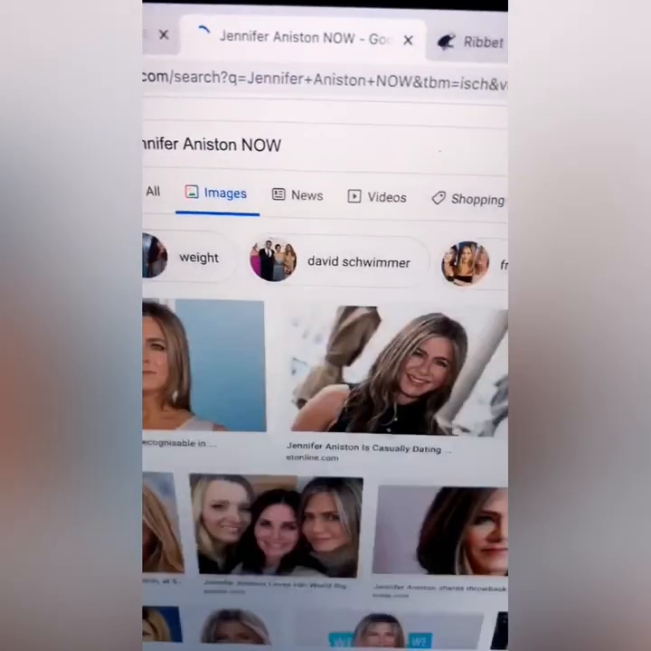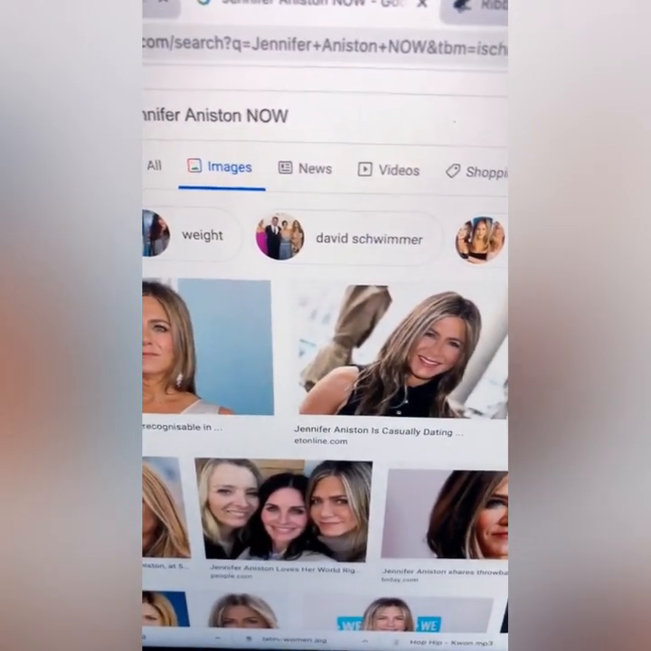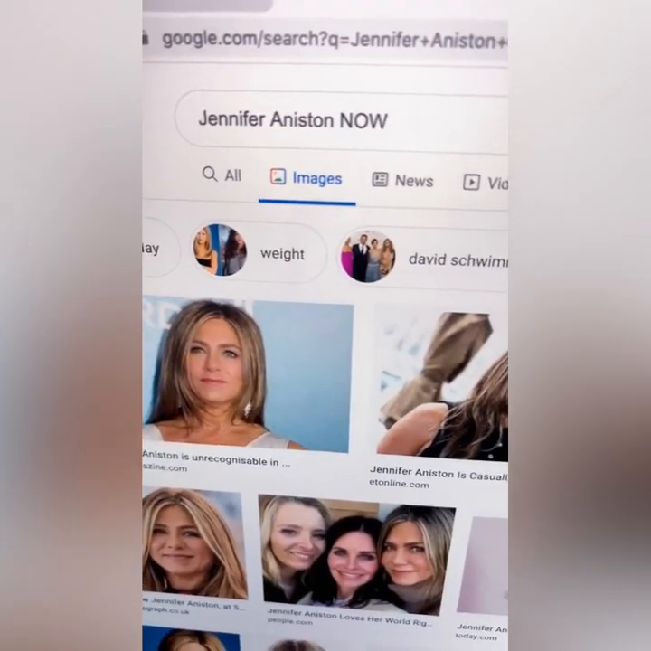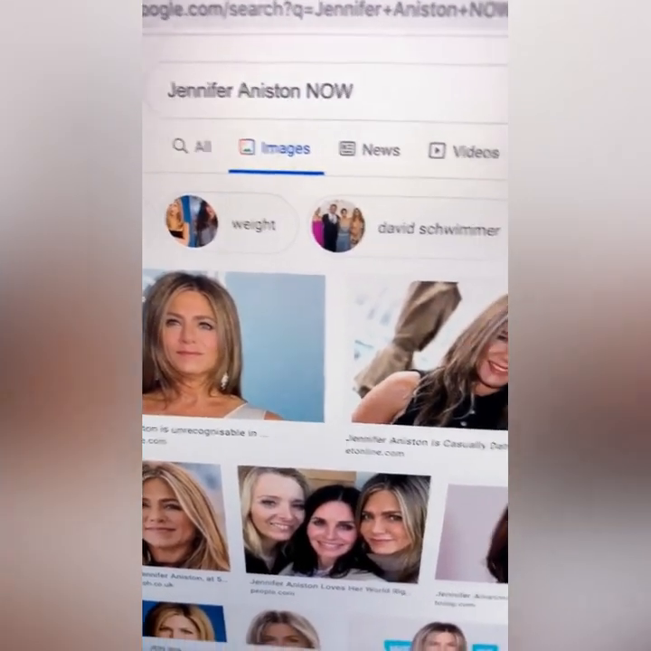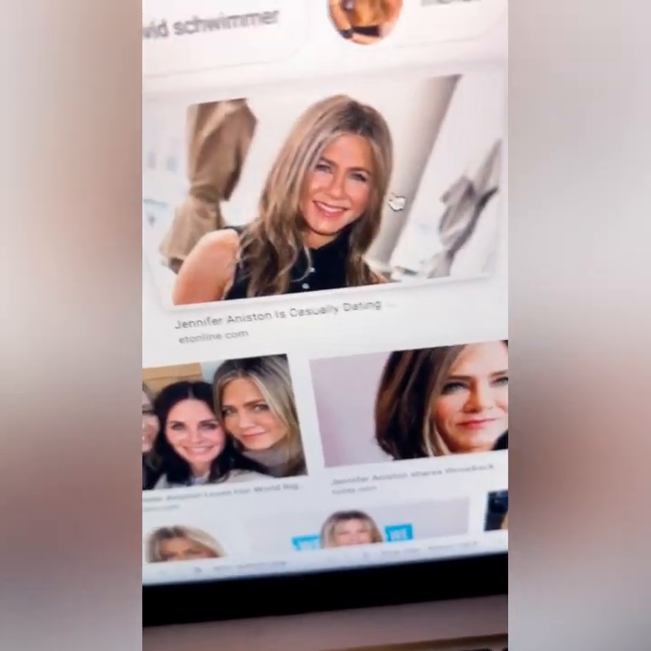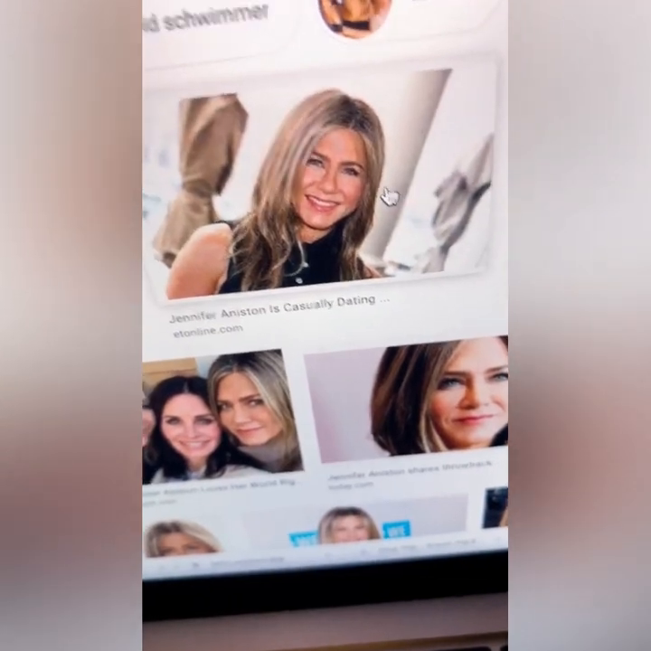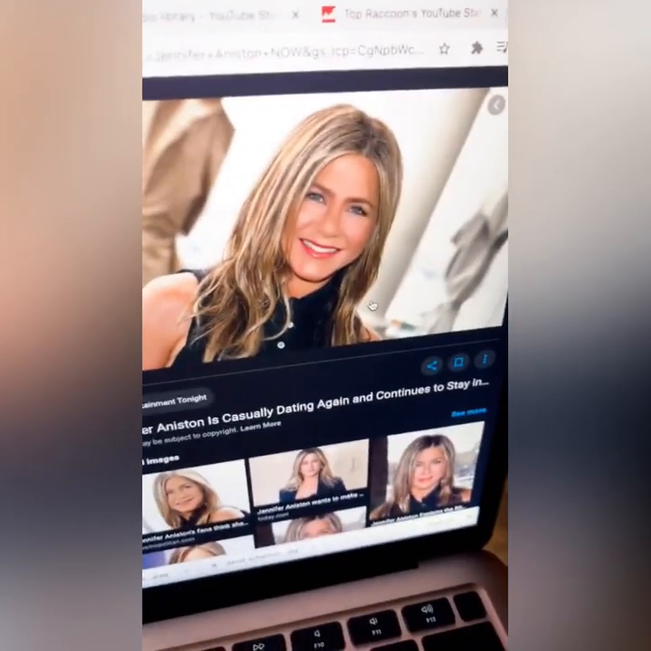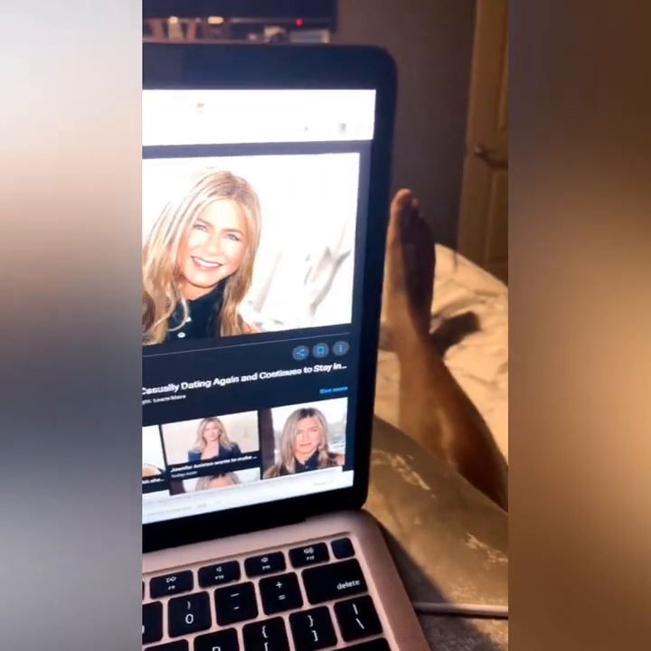So basically what you're doing is getting a before and after picture. We're going to get a picture when she was young, when she was so beautiful, and then a picture when she was older and she's still beautiful. Even though she's 50 years old, I would date her in a heartbeat. I'm telling you, she is gorgeous. So look at that. What you're going to do is save this to your computer.